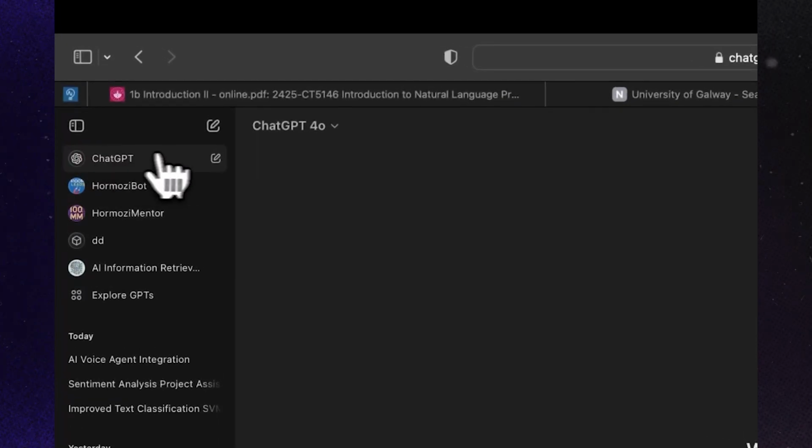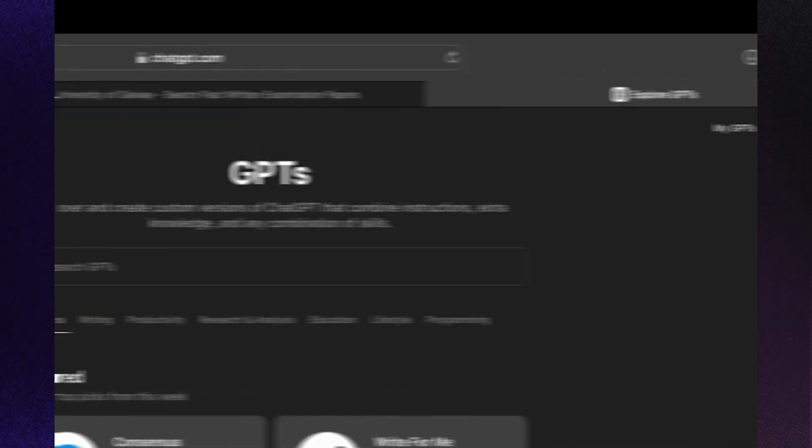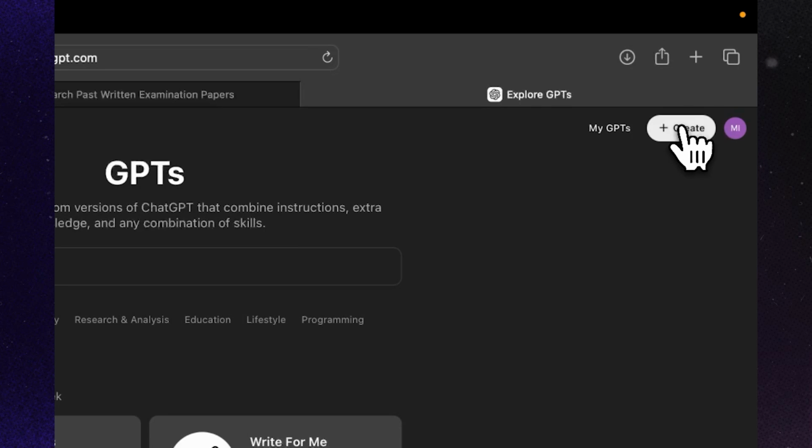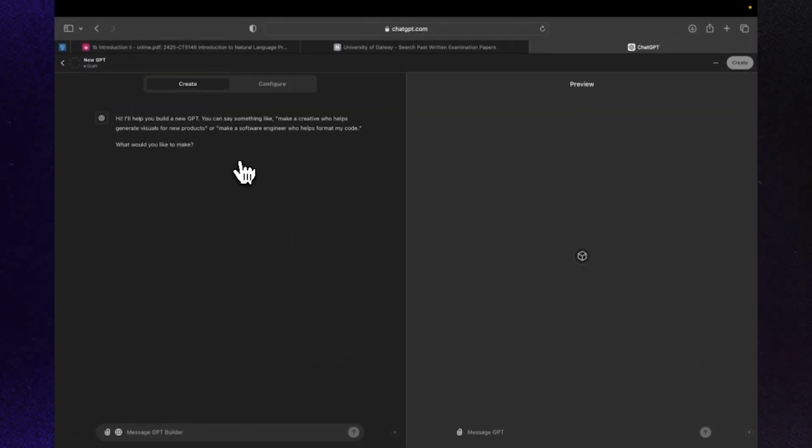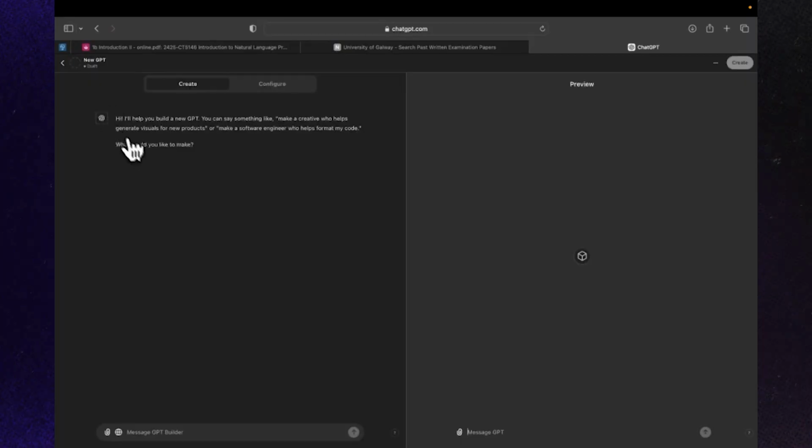So I'm going to go into creation, explore GPTs, and click on create my own custom GPT. Again, here we are going to name it what we want. Going back to what I mentioned before, let's dive into creating your own custom GPT, which you will use as a subject or material to study for. As you can see here, I am in the custom create tab. It says, hi, I'll help you build a new GPT. Say something like make a creative, or who helps generate visuals, or whatever.